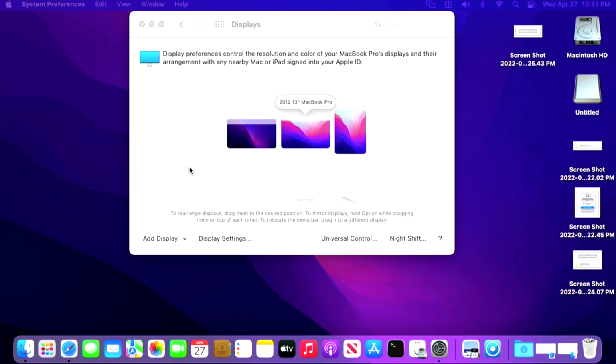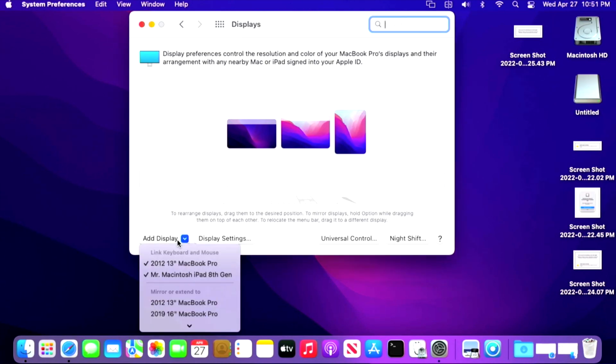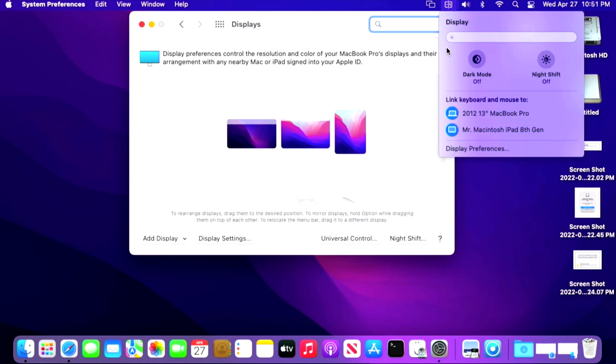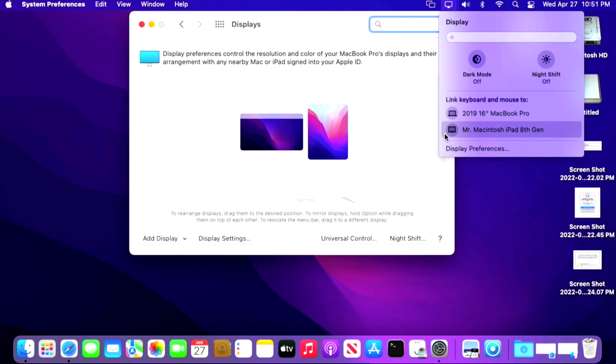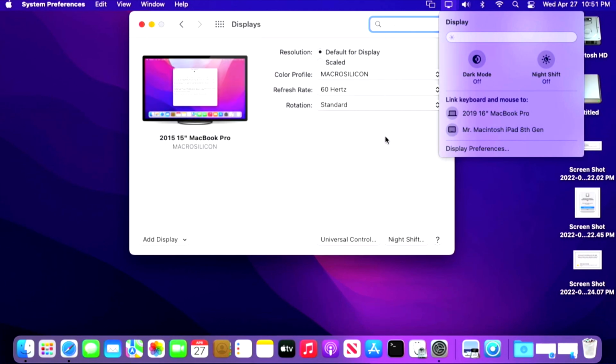And the same thing, if you want to disconnect them, you can click on add display and uncheck these, or you can go into the Universal Control menu bar icon here and disconnect the 2012 and just leave the iPad here, or disconnect both of them by disconnecting the iPad here, and then you're back to using the main display here.